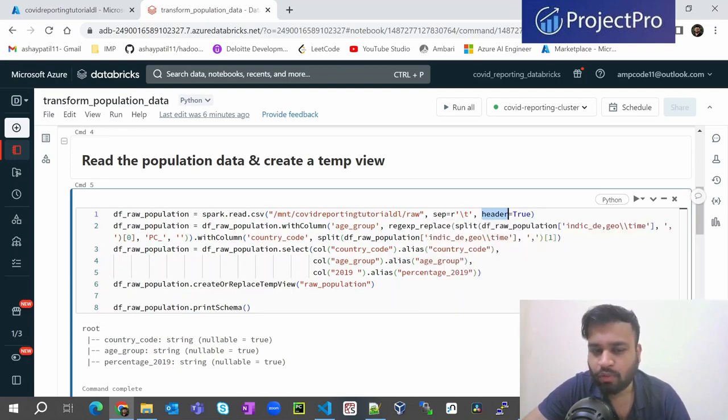So I am not going to bore you with all this syntax because this lecture is not about Apache Spark and its syntax. It is about the capability of Microsoft Azure Databricks to get integrated with the Azure Data Factory. As you can see, this is a simple code which is splitting our concatenated column and converting it into the country code as well as the age group.